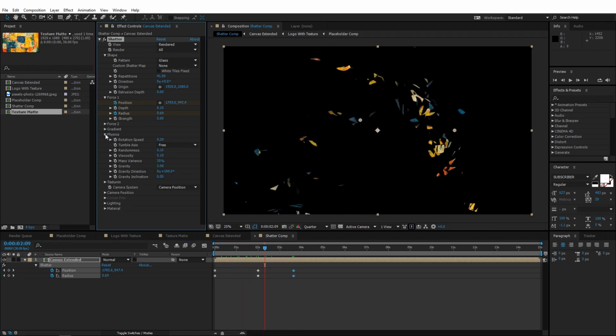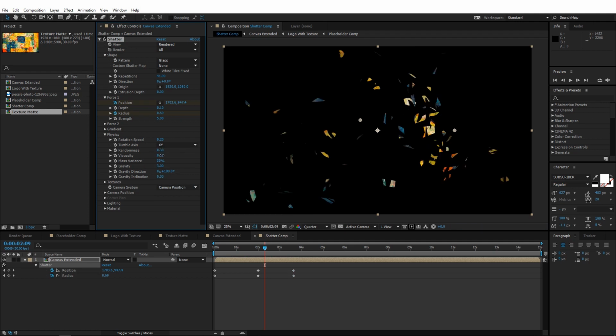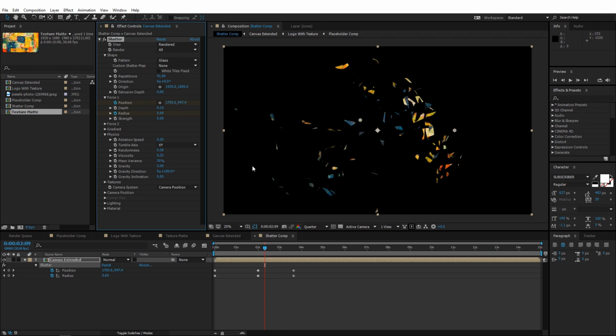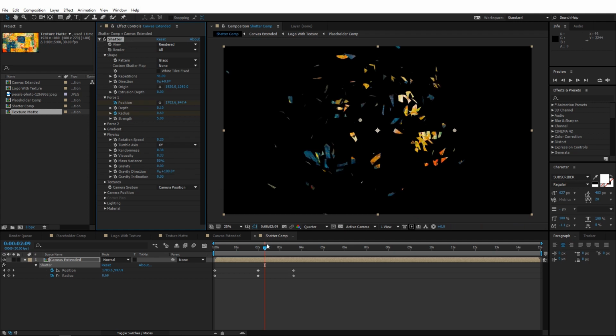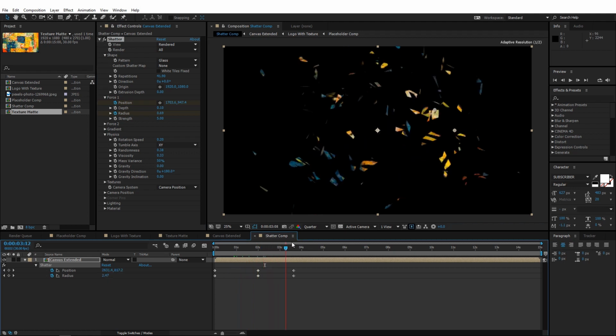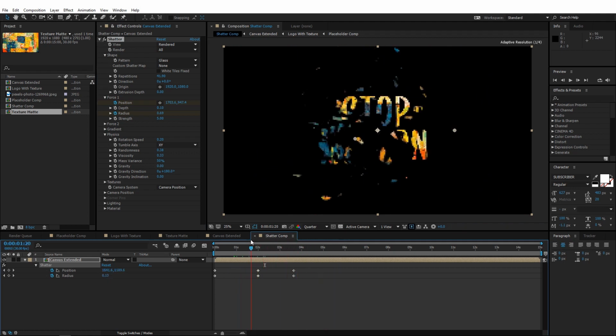Go to the physics drop down, and here the tumble axis will be XY. The randomness can be 0.38. The viscosity will be 0.33. I want it to be pretty viscous. And the mass variance can be 50. The gravity, I definitely do not want any gravity on this. No falling down. So it looks somewhat like this.